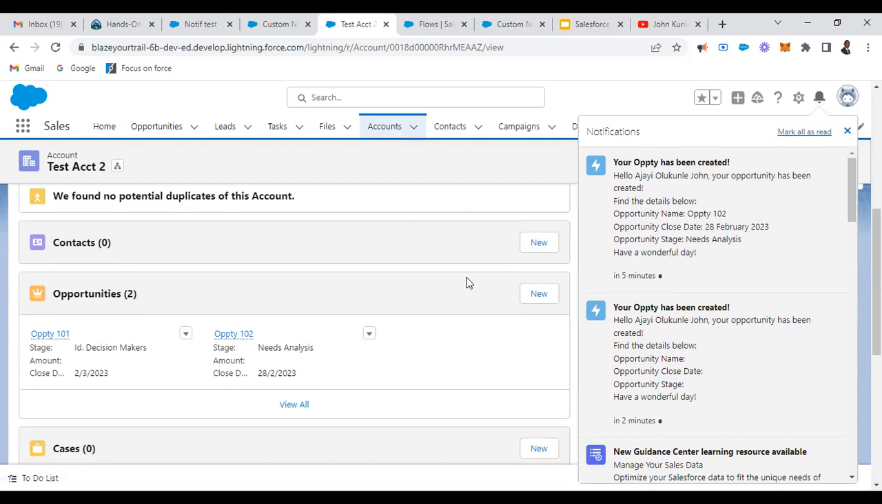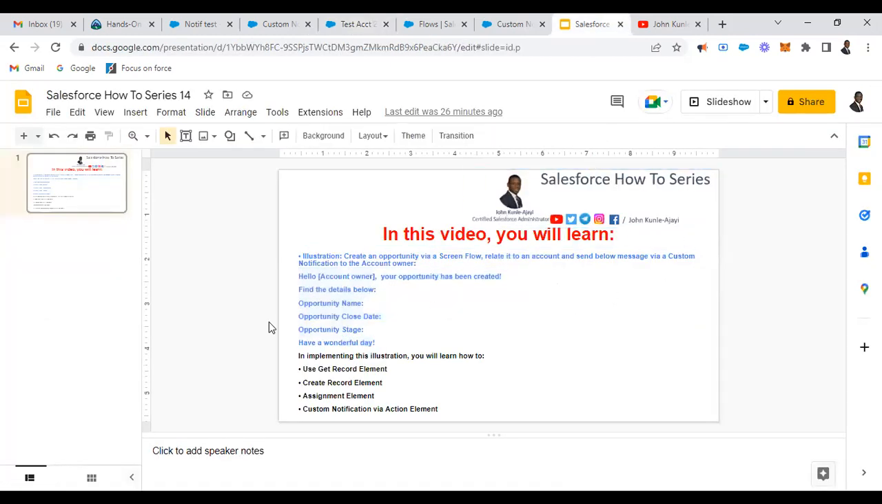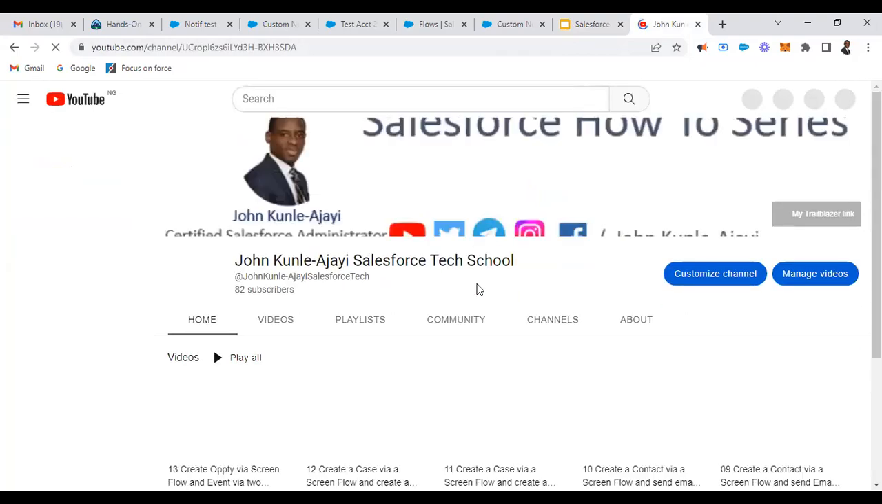So through this illustration, I've shown you with an example how to create an opportunity through a screen flow, raise it on an account, and send a message through a custom notification to the account owner.